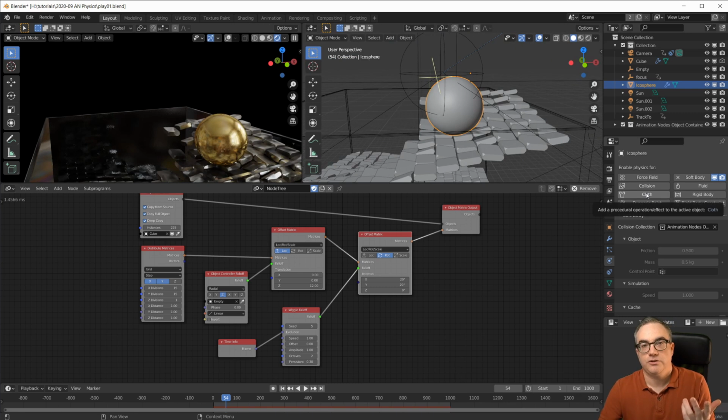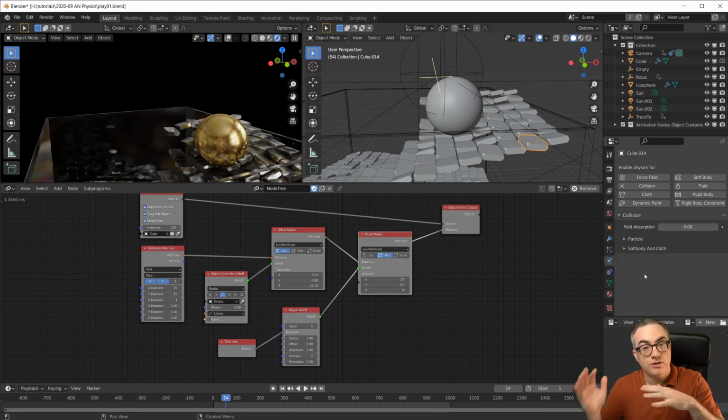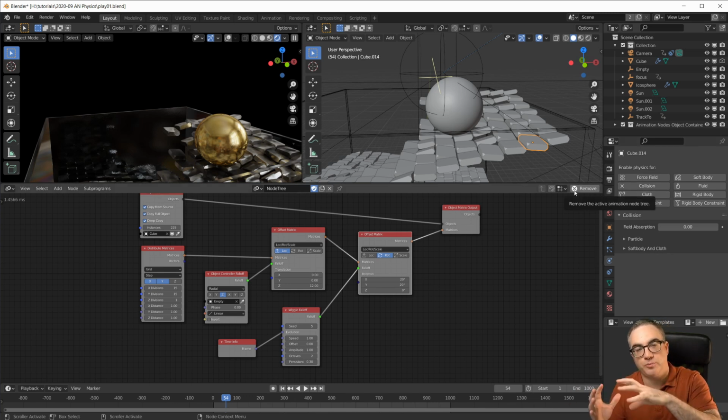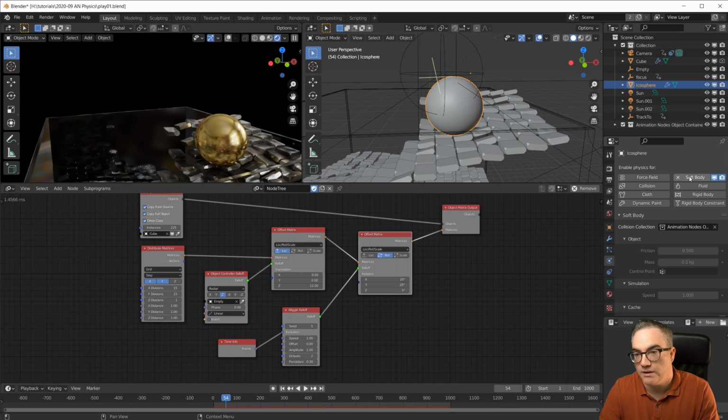So if you want collisions, the collision feature that you can enable here is for particles, for soft body, and for cloth. For the rigid body world, basically every rigid body in your rigid body world already has collision enabled. You don't have to enable it extra. But if you want a soft body to collide with something, then that something has to have collision enabled. So really very, very easy.